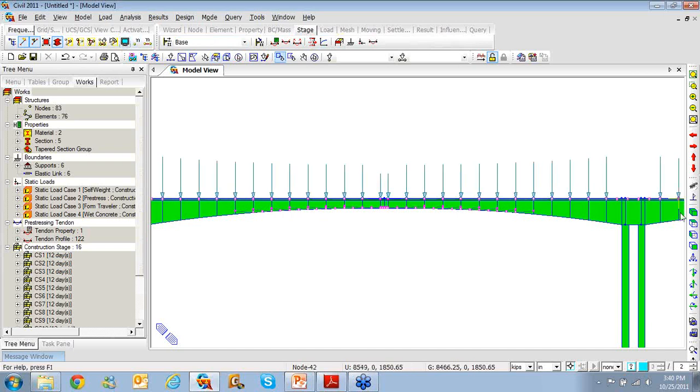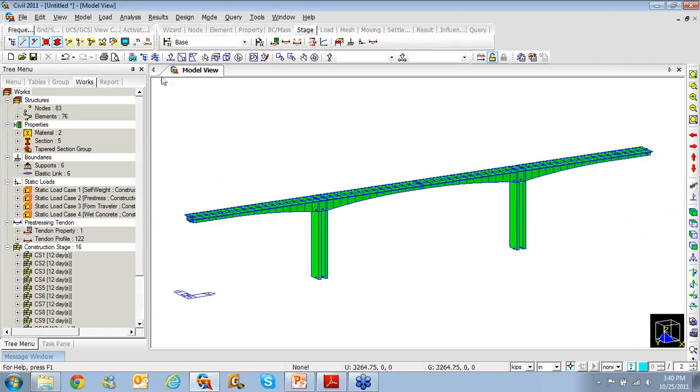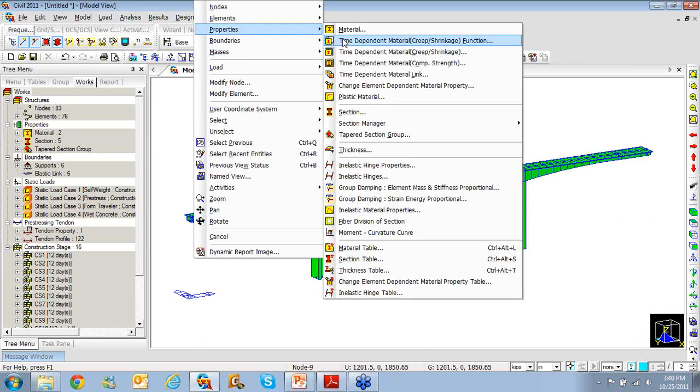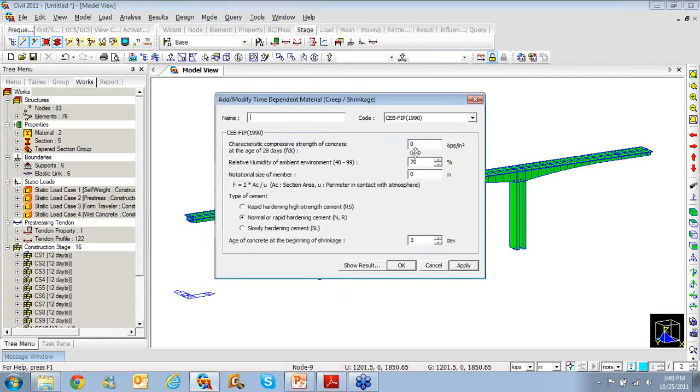Let me clear the view by clicking on initial view. Nice view. So what I'll do is first define the time dependent material properties. Right click, go into properties, then click on time dependent material, creep and shrinkage, and then click add, and add the name as C6000. You can give any name you want. I chose this name so that I can identify or associate it with the material I'm using.